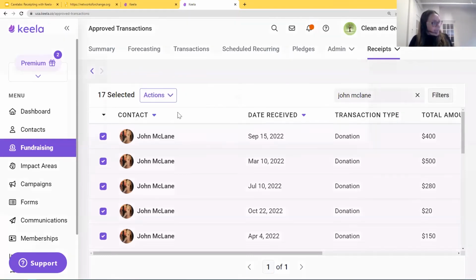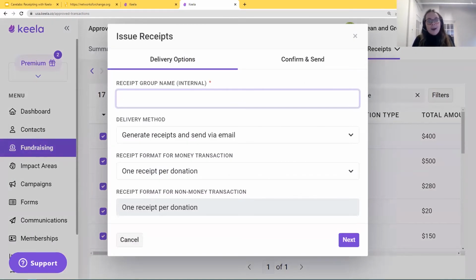Let's create this. Issue receipts. So it's time to issue a receipt for John McClane. Yippee-ki-yay. Let's call it John McClane's receipts.